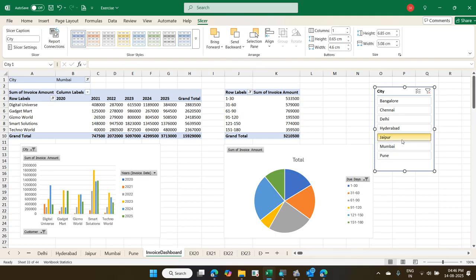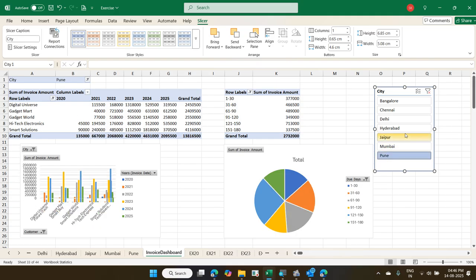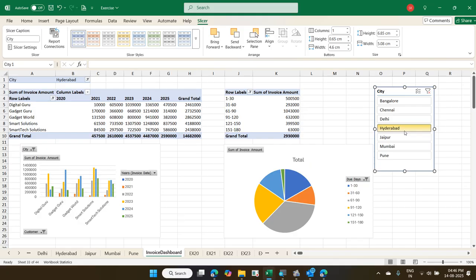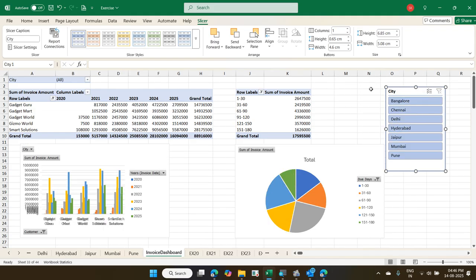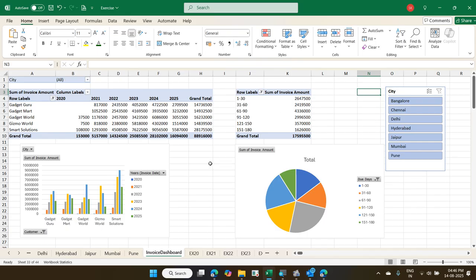Before presenting this report dashboard, I recommend you switch off the grid lines. Normally, I'm not a fan of grid lines. I don't like grid lines actually. Go to View, switch off the grid lines.